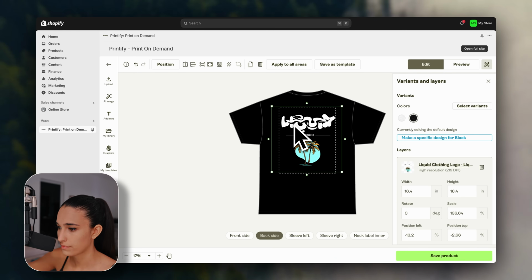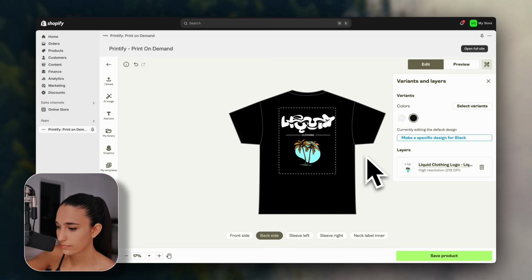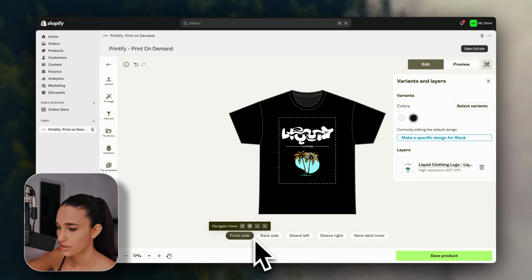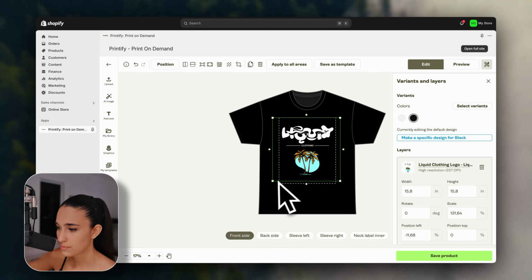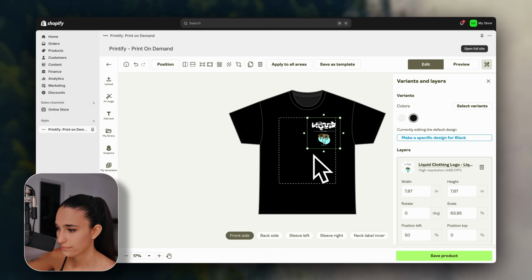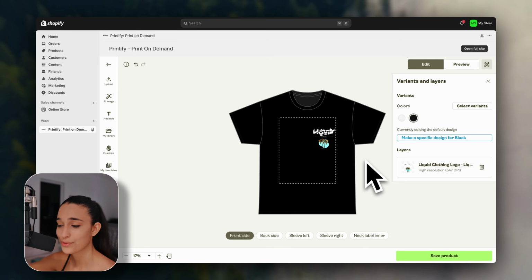Let's drag it up here. And this looks pretty good. So I'm going for a bit of a streetwear vibe here. So I'm going to leave it on the back side. And in the front, I'm going to make it small and put it here in the corner. All right, I think that looks really cool.